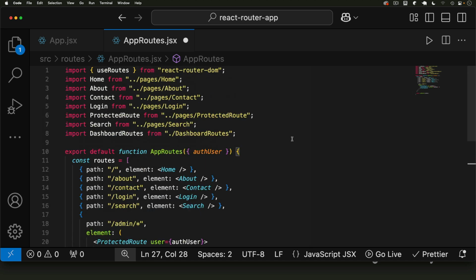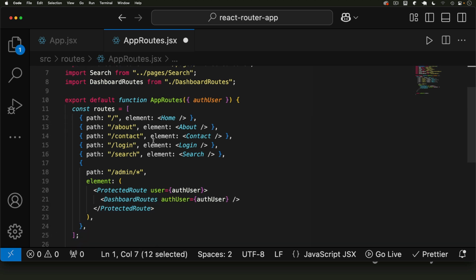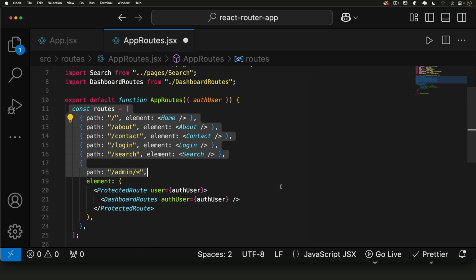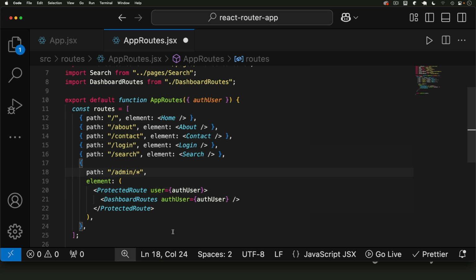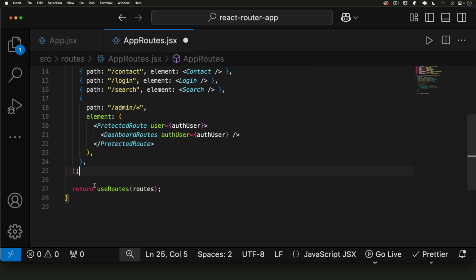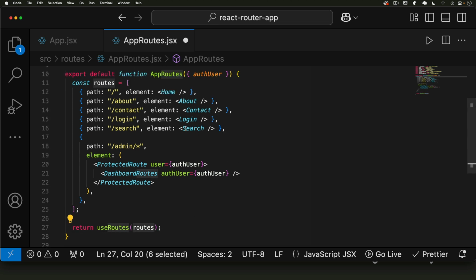So remember, import this guy on top, this hook, this function, right? Create your array with your objects for your routes, okay? And then what you have to do is return that hook along with the routes array. And useRoutes is going to process all that, okay? Behind the scenes, this is doing a lot because we're passing this and this function is taking care of all that stuff for us. Okay?